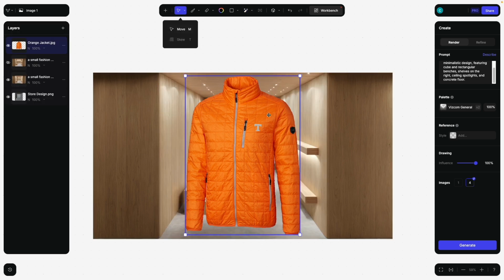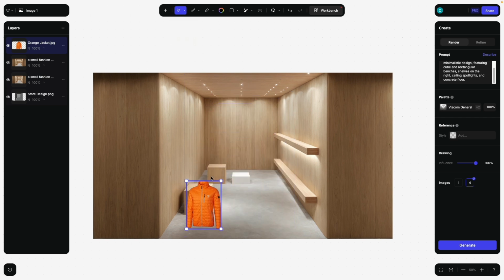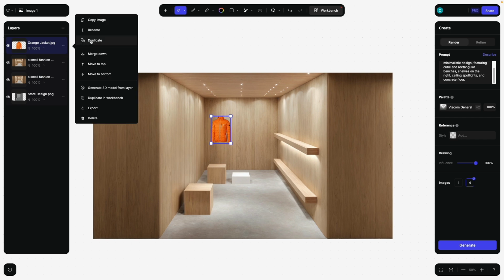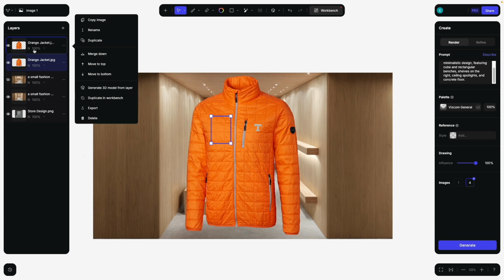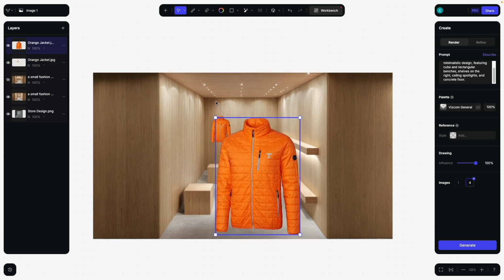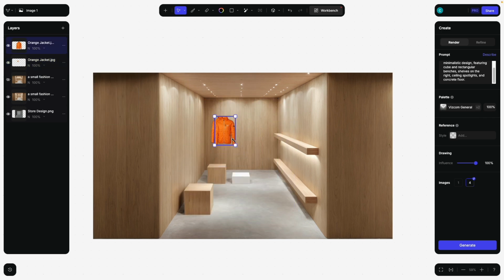Go to the move command, and there we are. We can scale this down. And that's a jacket for a giant. Yeah, this is too tiny. Maybe something like this looks okay. Very good. We can select this and make a copy. There and there. And I just move this to the side. Cool. Okay.